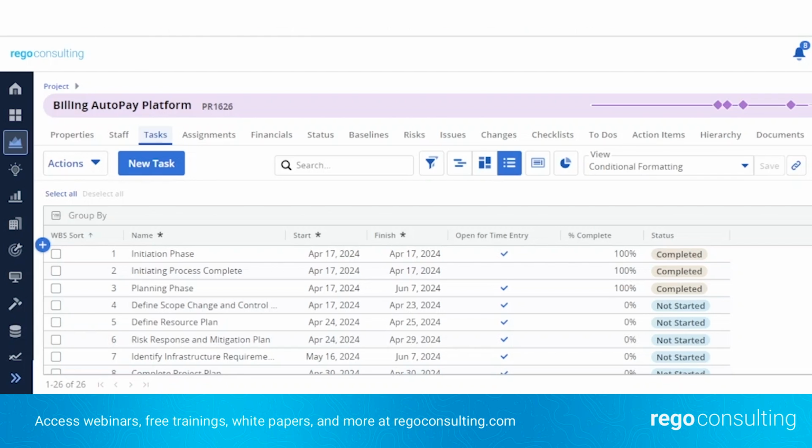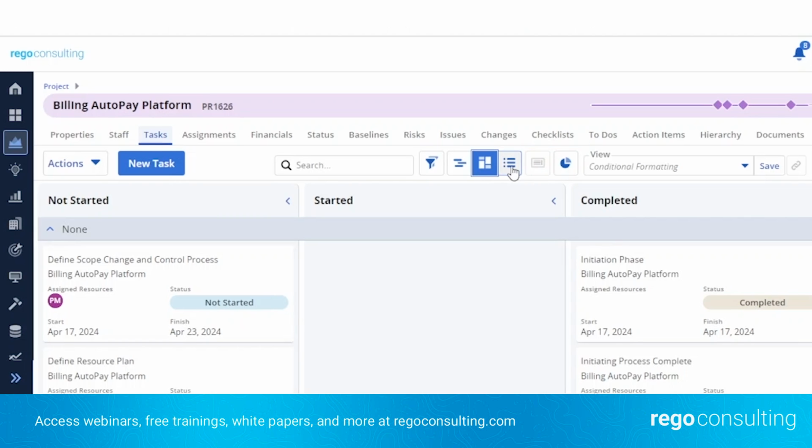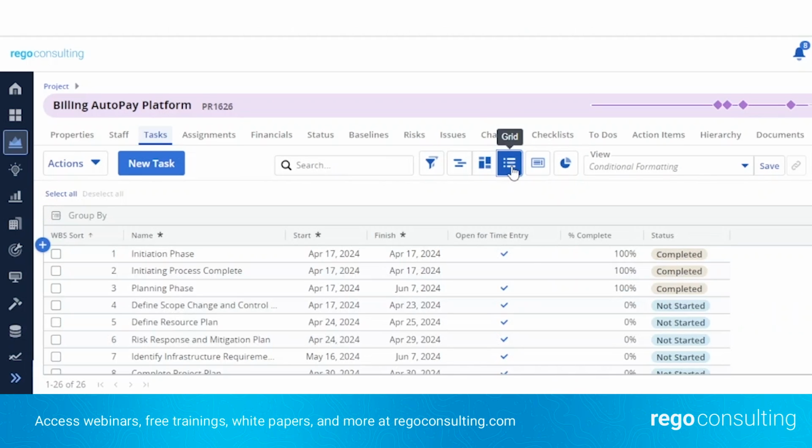In this example, I am going to add some formatting to the Task tab on my project. As you can see, I am on the grid view within my Tasks tab, and you can see the Conditional Formatting button is available for selection. So I'm going to go back into my grid view and click the button for Conditional Formatting. On this next screen, you'll see a blank rule is already in place and is ready to be configured.